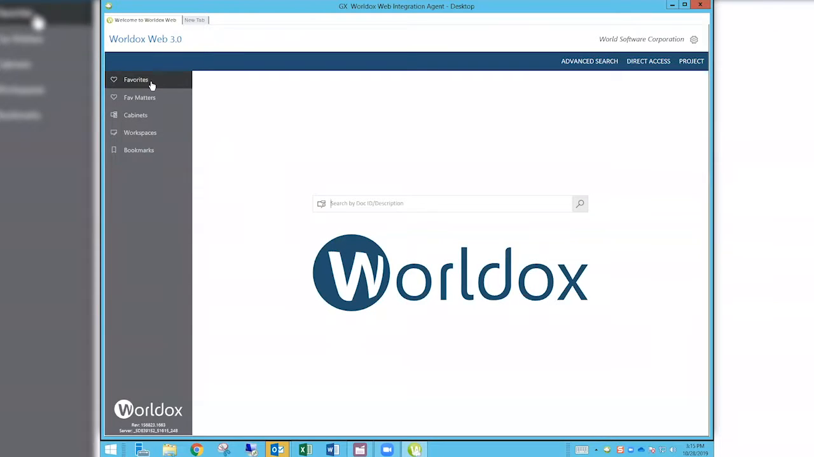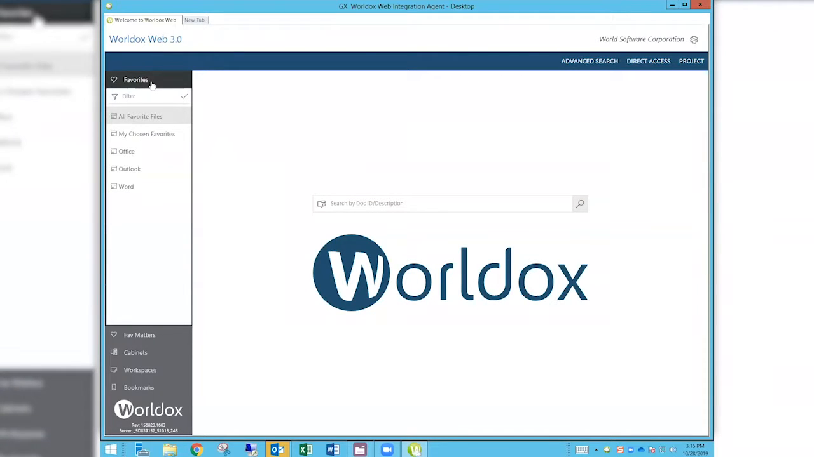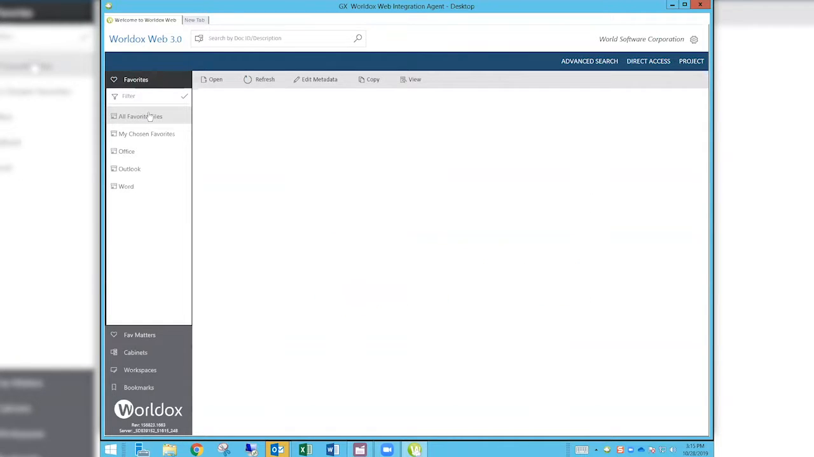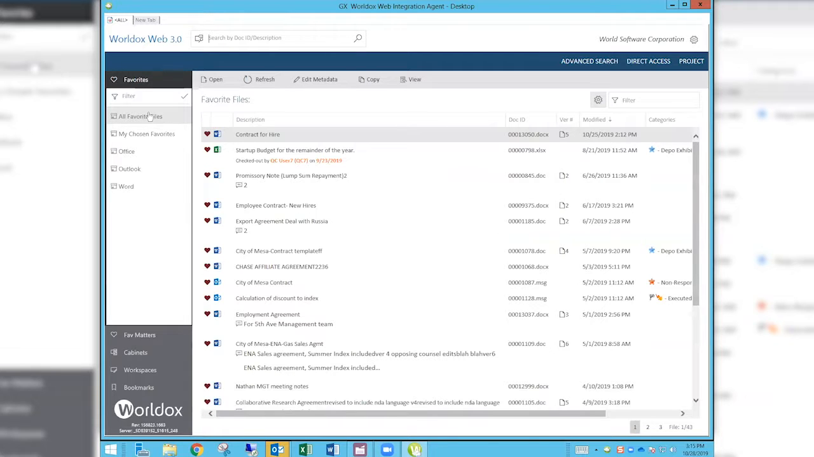I'm going to go to my favorites. I'm going to find my favorite files. You'll see that everything looks and functions exactly the same, because this is just a browser that doesn't happen to be Chrome or Internet Explorer or Firefox or Mozilla or any of those. It happens to be a browser that Worldox has put their own skin on top of to make it theirs.